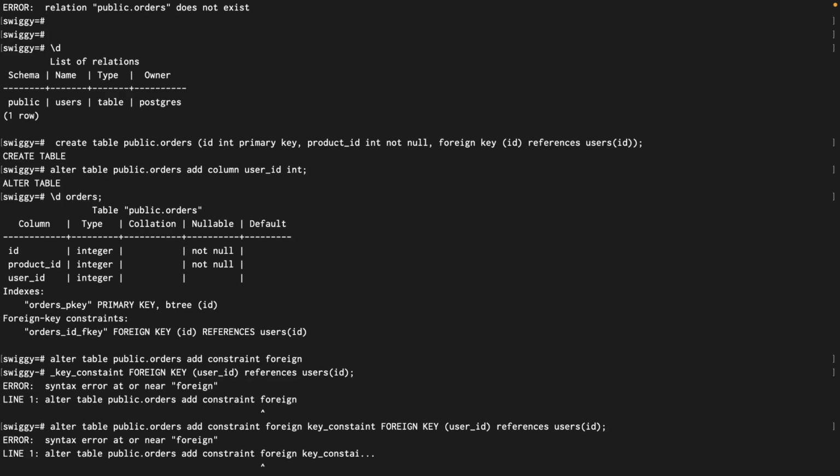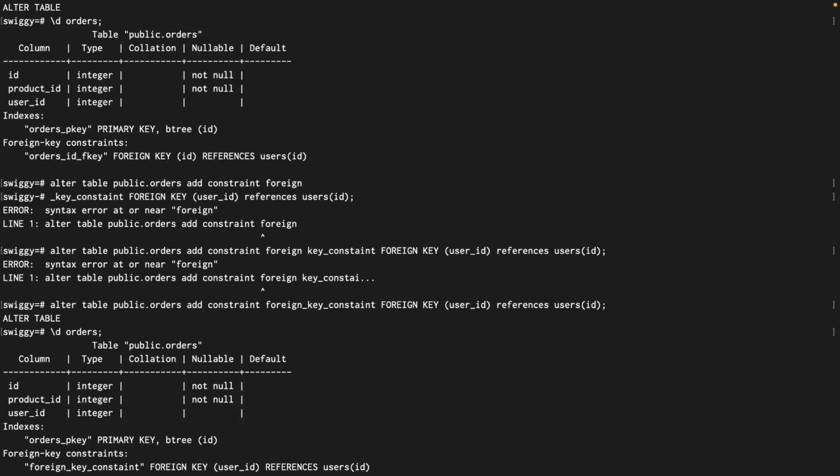So the table is altered, right? Now if I'll do the public orders, the orders, then what I have done, now my order user ID is having, this one is foreign key constraint that is associated with the user ID. So there are two ways to put the foreign key constraint.